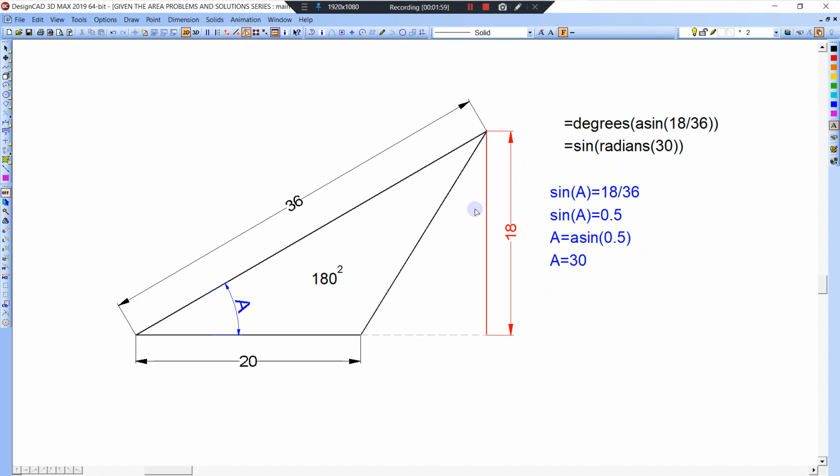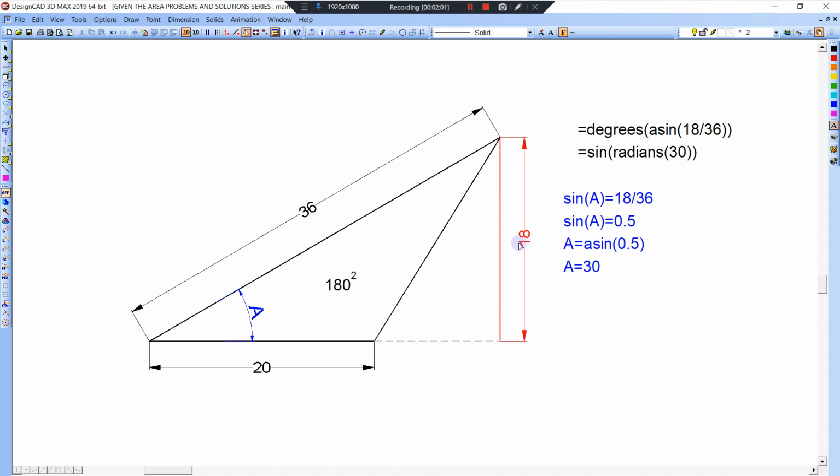So now that we've solved for 18, we have the two sides of a right triangle, which means we can solve for A. The opposite side over the hypotenuse is the sine of A. We have the sine of A equals 18 over 36, or we could say the sine of A equals 0.5, just doing the division. And then we know the arc sine of 0.5 is 30 degrees.